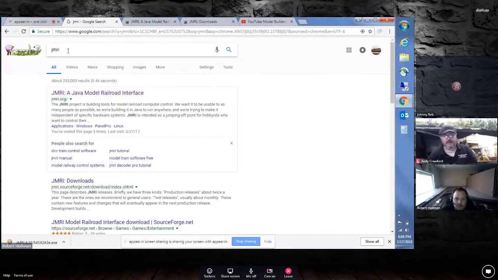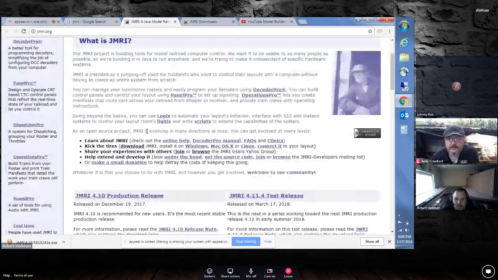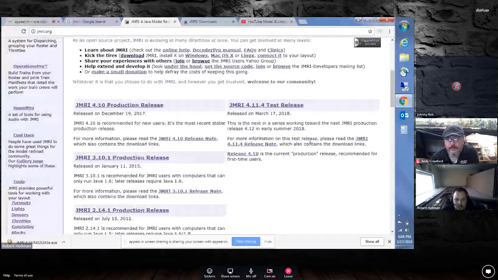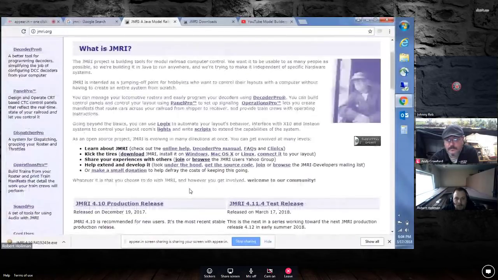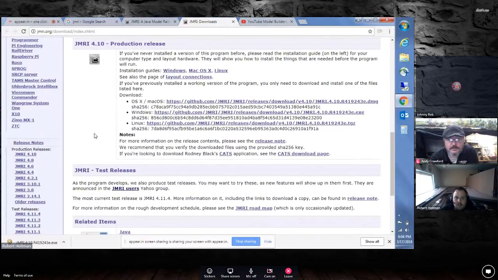In a basic Google search, just type in JMRI. Here's what it'll pop up: jmri.org. Click that link, and it'll take you to the front page. Here you can take the time to read through all of it if you want to: production notes, test releases, all the good jazz that goes along with it. For the sake of this, we're going to go straight to the download button under Kick the Tires. We're just going to download and install it. So click download, and that'll bring you to this page here.